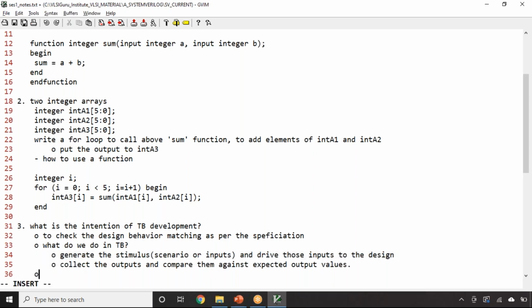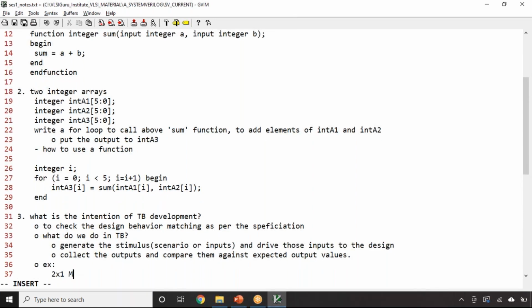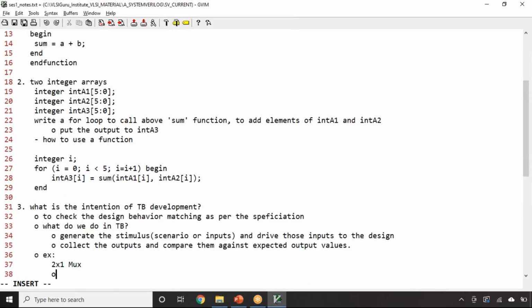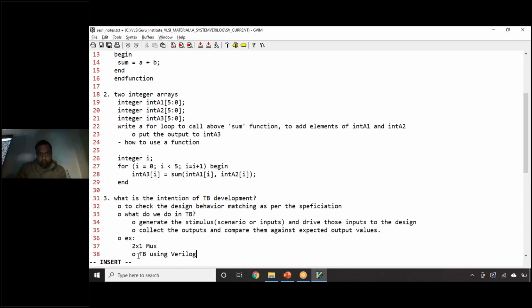So what do I mean here? If I give you an example of a 2x1 multiplexer, you should be comfortably able to develop a test bench using Verilog. All the aspects: instantiation of the multiplexer, applying the inputs, using dollar monitor to display the values. All that comfort should be there, so that you primarily understand test bench development. And this intention of test bench development doesn't change when we go from Verilog to SystemVerilog and from SystemVerilog to UVM. This intention remains the same.